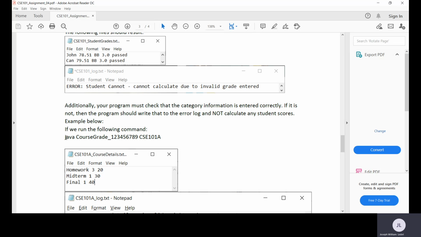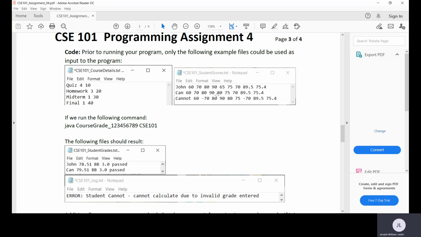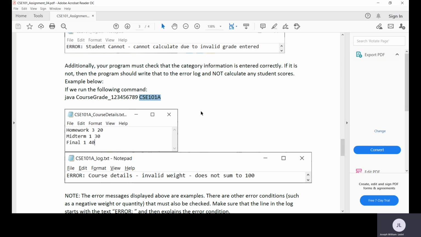So here we have an example. Again, we're going to run the Java course grade, and instead of CSE 101, we're going to pass it CSE 101A. Okay, CSE 101A course details. I didn't include student scores for this because it doesn't even read the student scores. It doesn't need to have the student scores if the course details are bad. Okay, so here what we did was, oh, well, this only adds up to 90. That's not 100%. We cannot figure out how to make this 100%. Okay, so what happens?